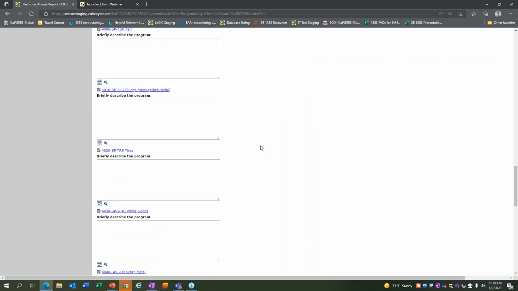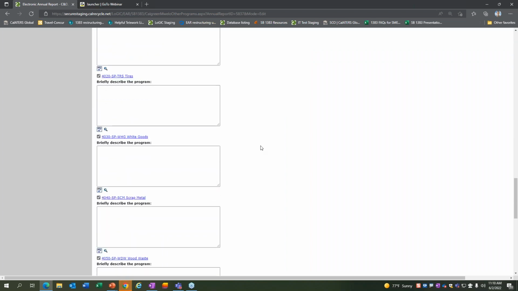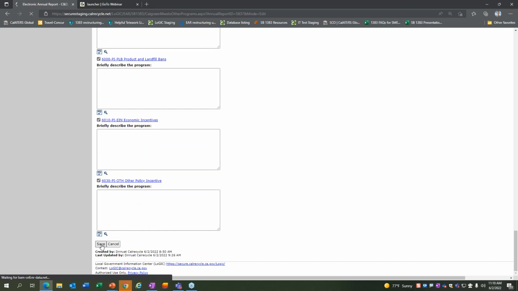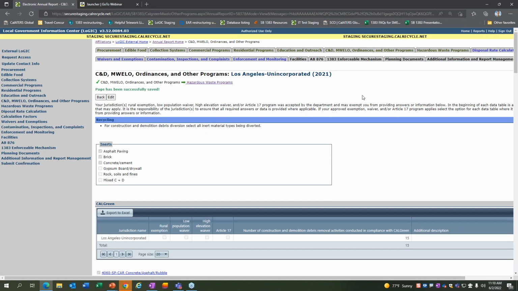And so this is kind of the catch-all for anything that didn't necessarily fit with commercial programs or residential programs or procurement, or we have a few more facilities in household hazardous waste as well, where we chopped them up a little bit. And when you're done, you click save, and you're done with this program or this section.